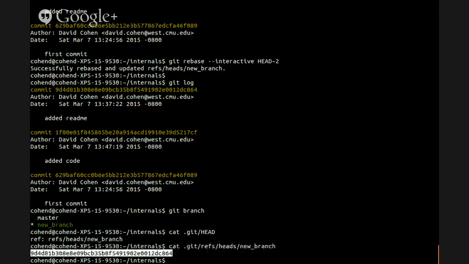So I didn't think to leave the other hash in, but we can always rewind to go look at it before and draw our own pictures. 9D, what was it? 9D4D. Okay. So that points to 9D4D. I don't remember that hash. It's a new one.